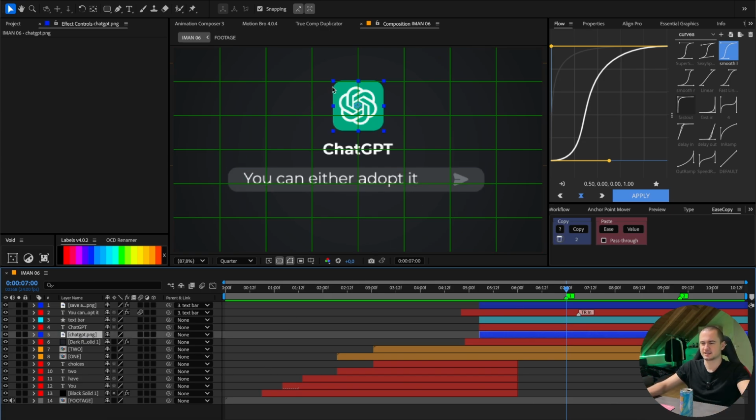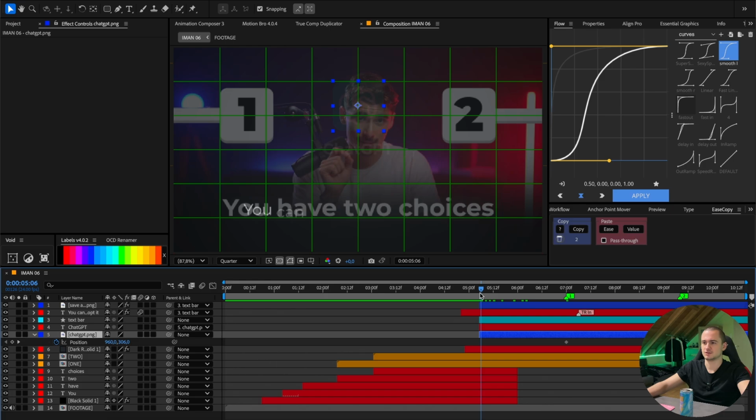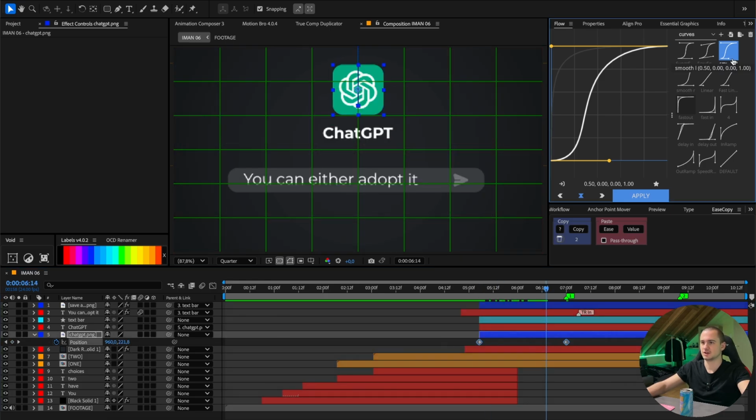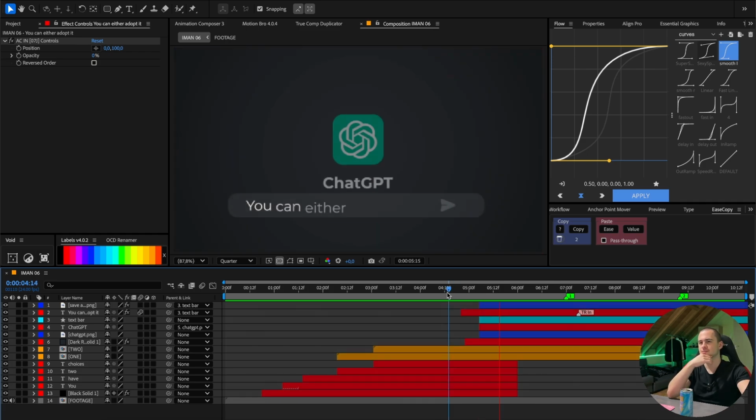And for the icon and text I will also make an animation. So just parent the ChatGPT text to the icon, then press P, also drag it to the top like this and then also add some easing onto it. So this is now how the animation looks for the ChatGPT. You can either adopt it.